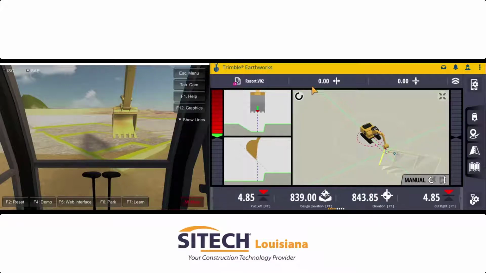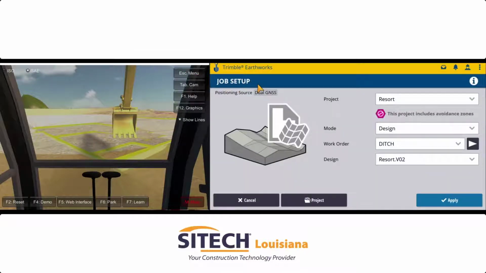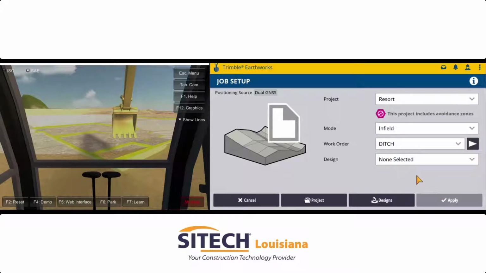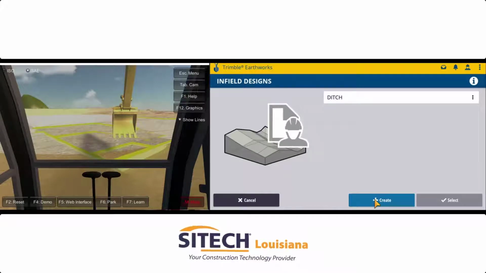To access infield design, we're going to press and hold the guidance bar right here and go to job setup. We're going to change our mode from design to infield. We're going to hit designs and then hit create.